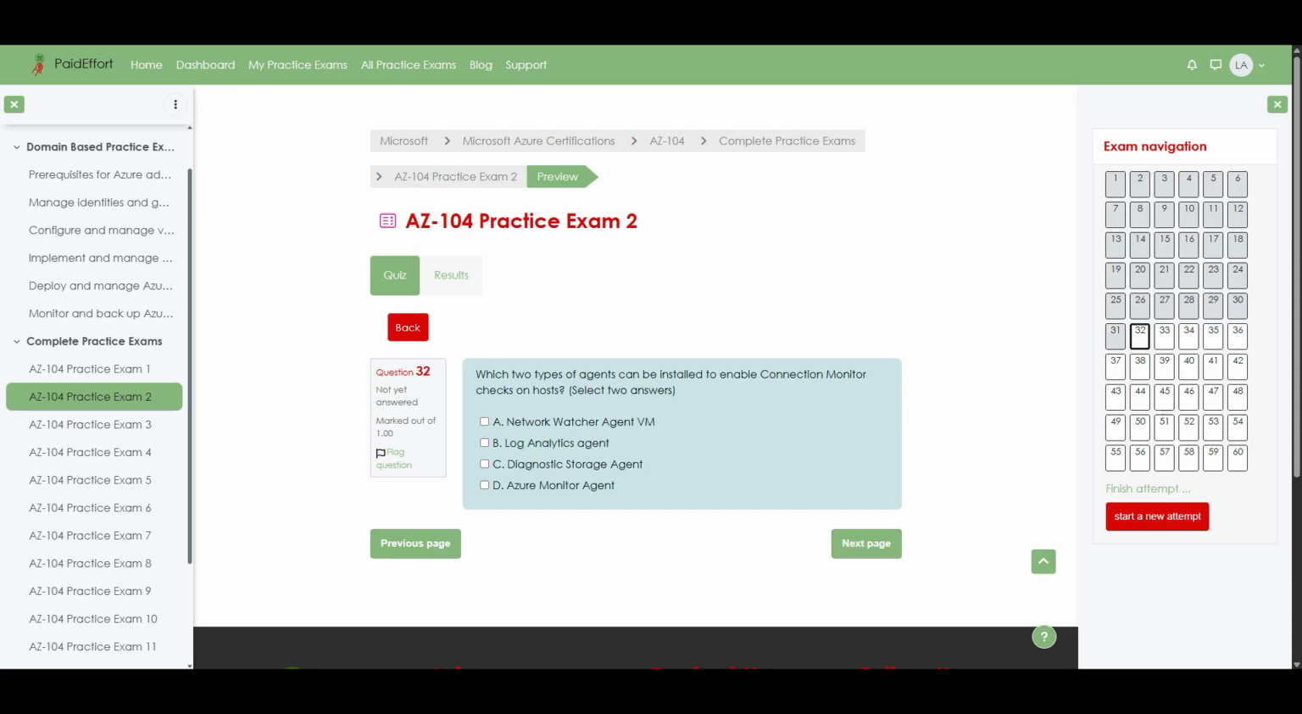Question 32. Which two types of agents can be installed to enable connection monitor checks on hosts? Select two answers. A. Network Watcher Agent VM. B. Log Analytics Agent. C. Diagnostic Storage Agent. D. Azure Monitor Agent. Correct answers: A. Network Watcher Agent VM. B. Log Analytics Agent. Zooming into the why so it lands.